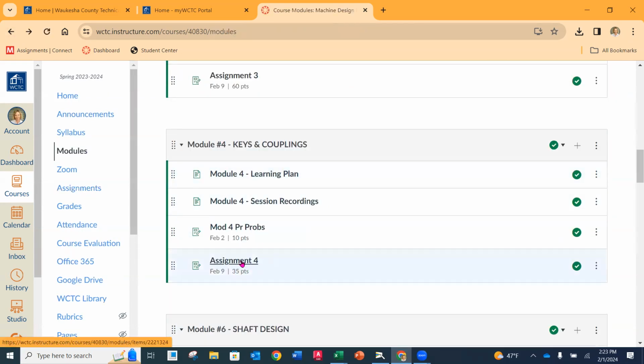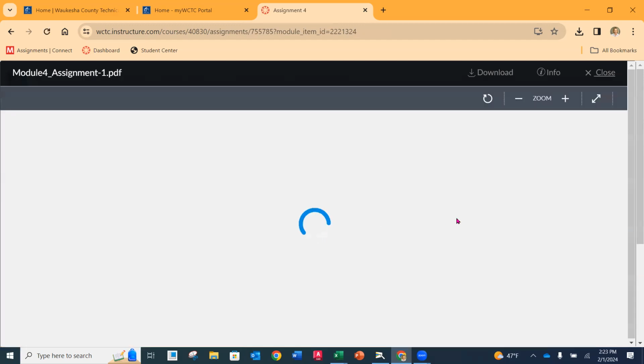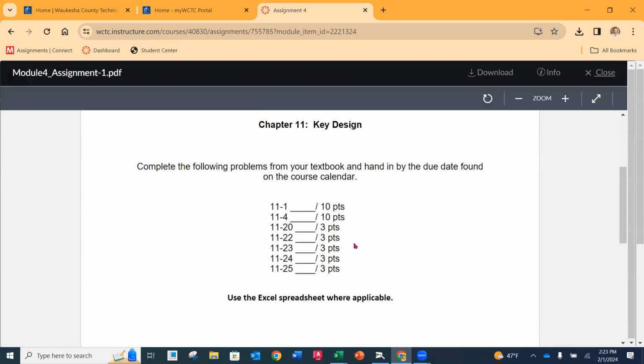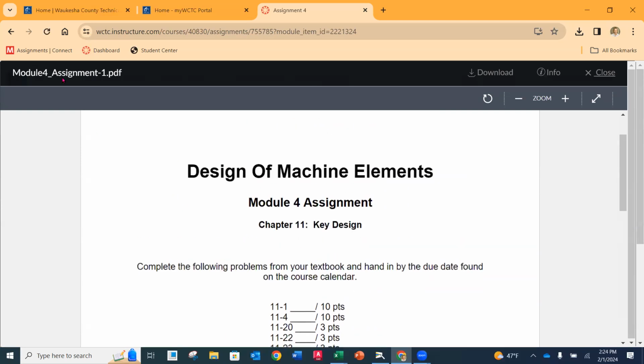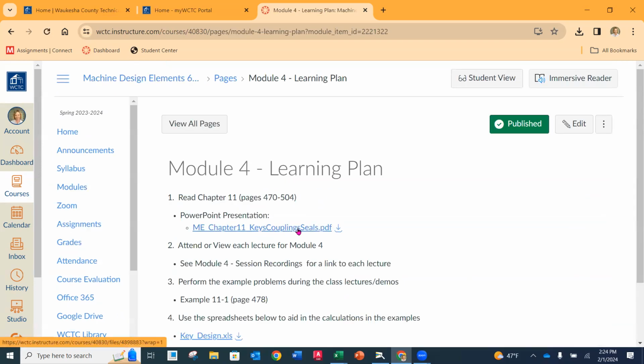And then you'll notice that assignment number 4 corresponds to this module. And when we click there, there'll be a PDF as we're used to. And then this will be the list of problems that you'll have to do, to apply what we learned. And we'll be talking about those after we go through everything. So first things first, let's open up that PowerPoint, which is in PDF form.